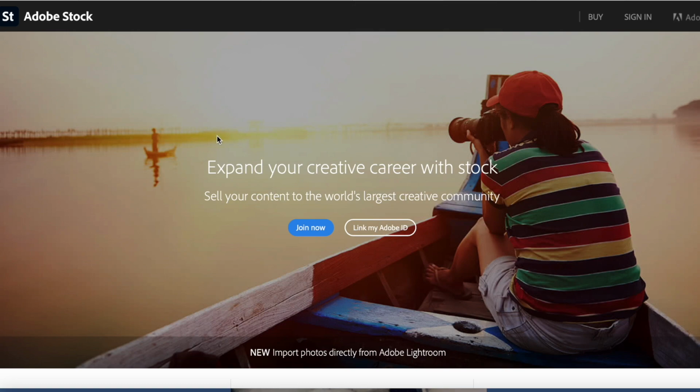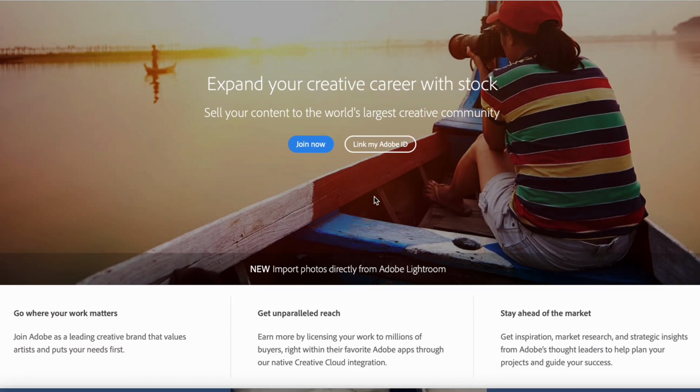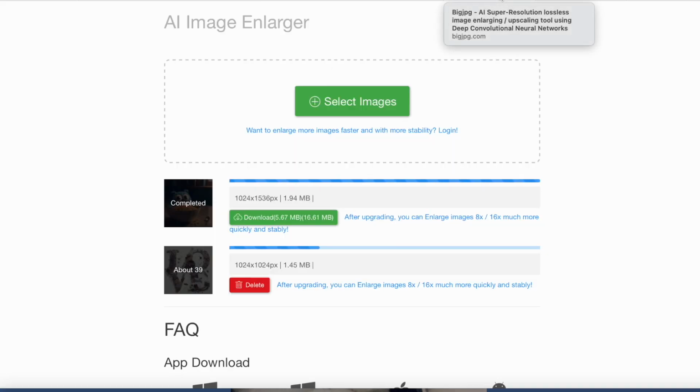While we're waiting, this is the website that you would go to, Adobe Stock, and you would have to join it in order to start putting your stuff on there. So it's still going. It's almost there. It takes a little long.